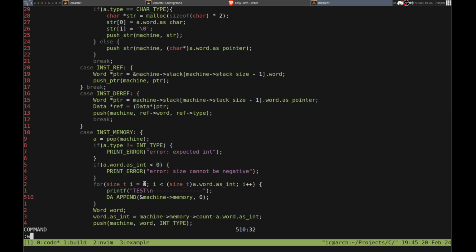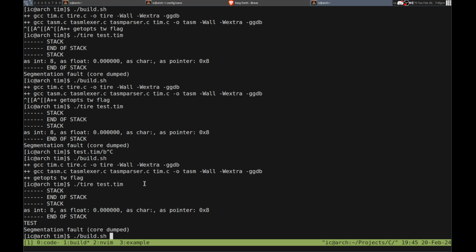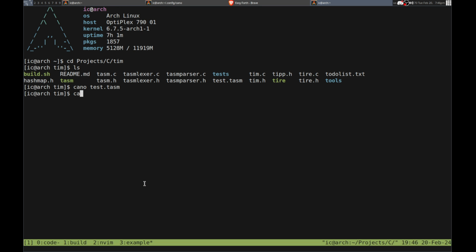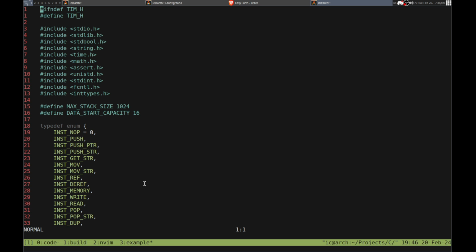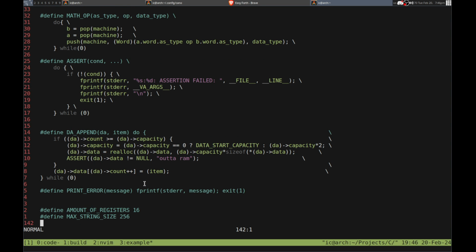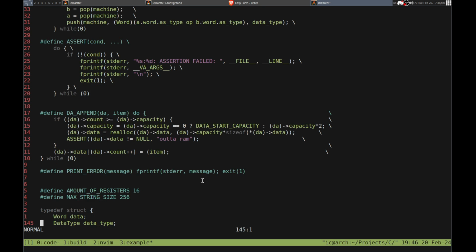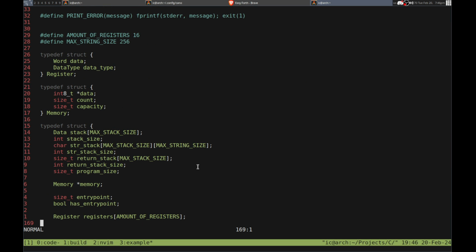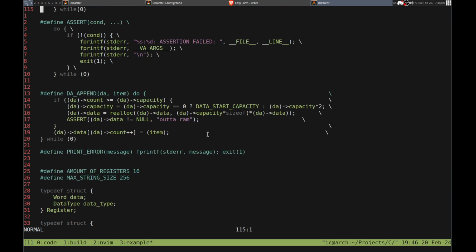Is this not right? Yeah, that's not it. Machine memory. Why does DA append not work? What is the issue with that? Let's exit out of this and let's open H. I really do have to go though. So I'm gonna look here just quickly. DA append. I don't know what the issue would be. Yeah, like data, and it's null by default. So count and capacity, so that's right. I do not know.